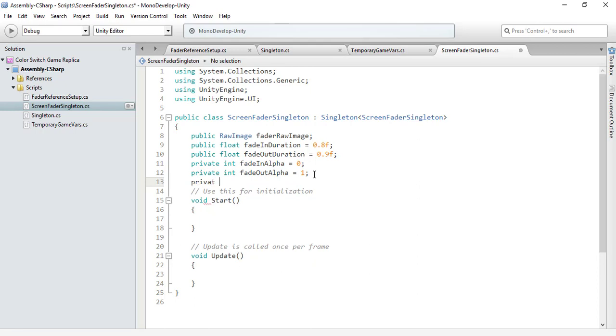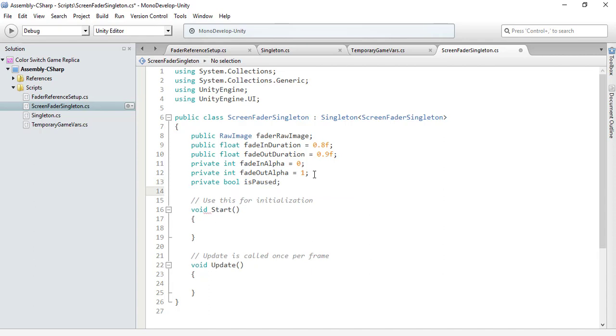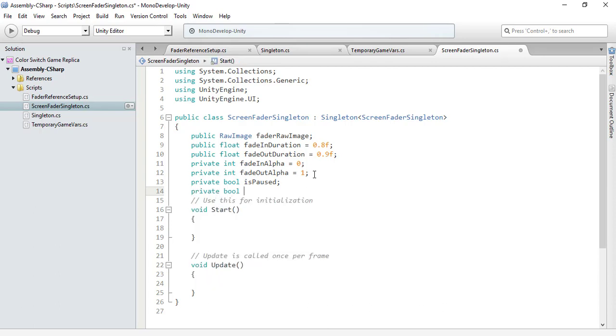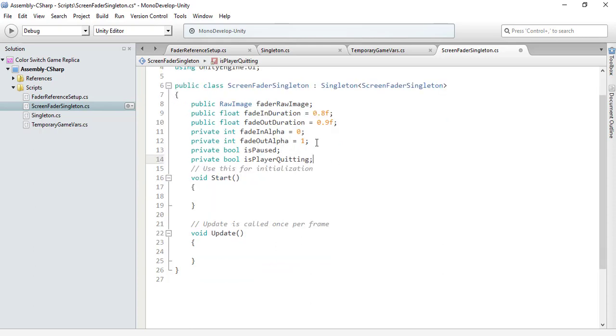And private bool is paused, to check whether the game is paused or not. And another private bool, is player quitting. So it's another variable.